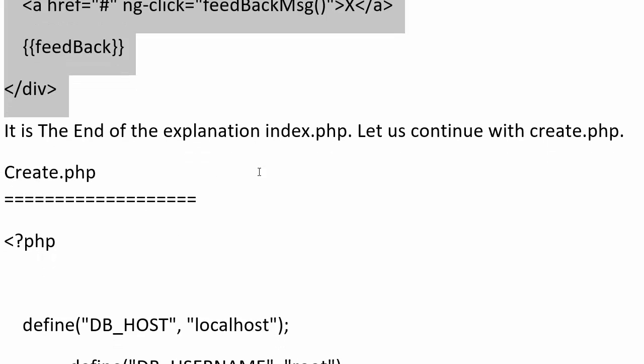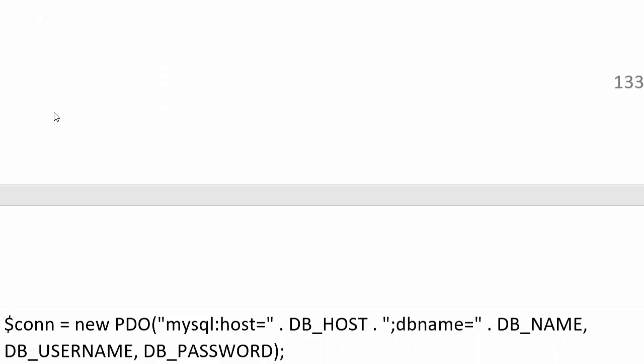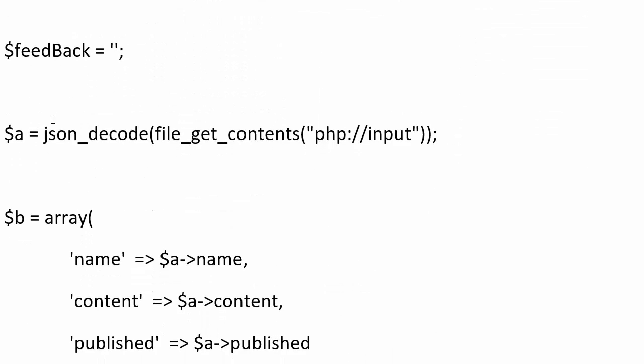It is the end of the explanation of index.php. Let us continue with create.php. Create.php is at first the complete script.